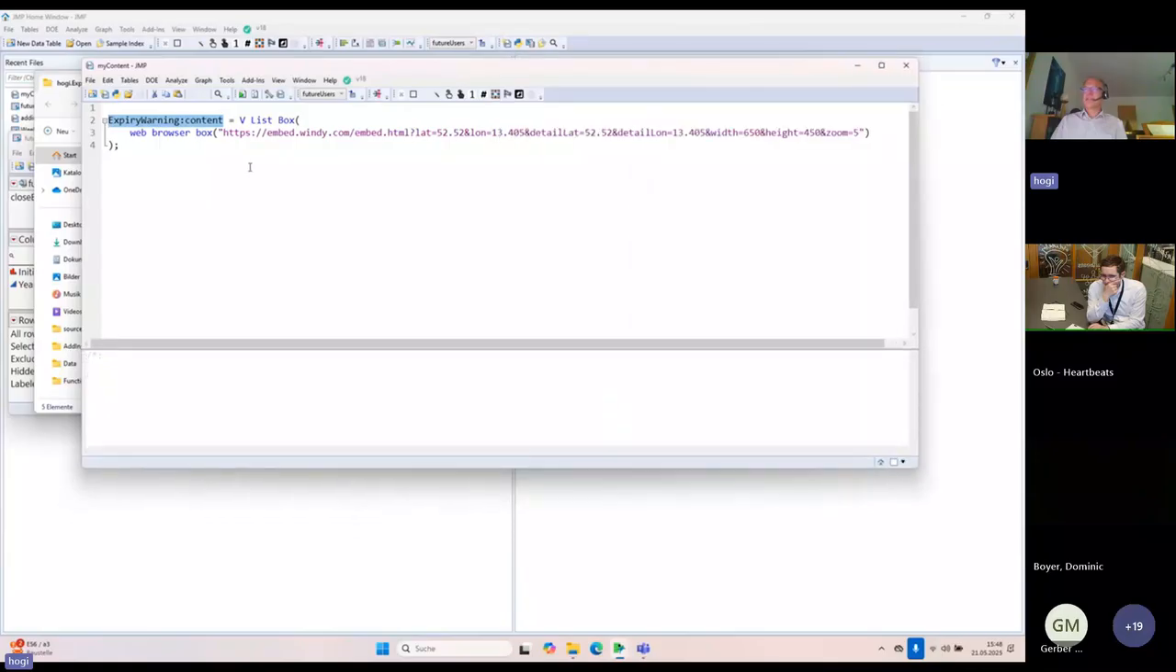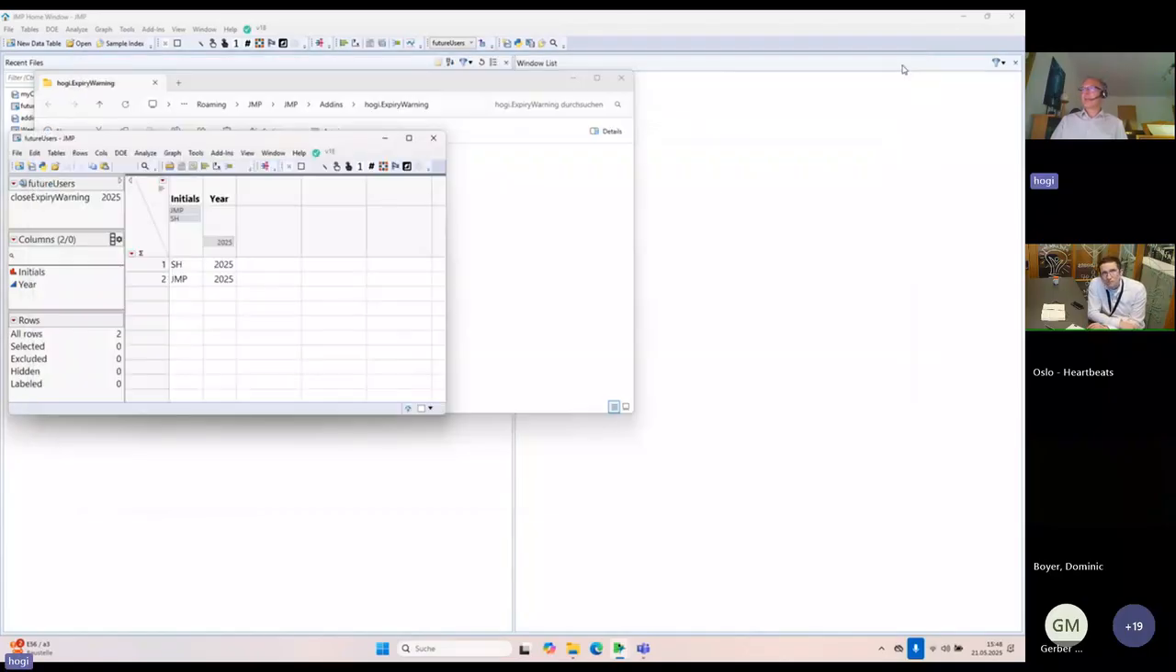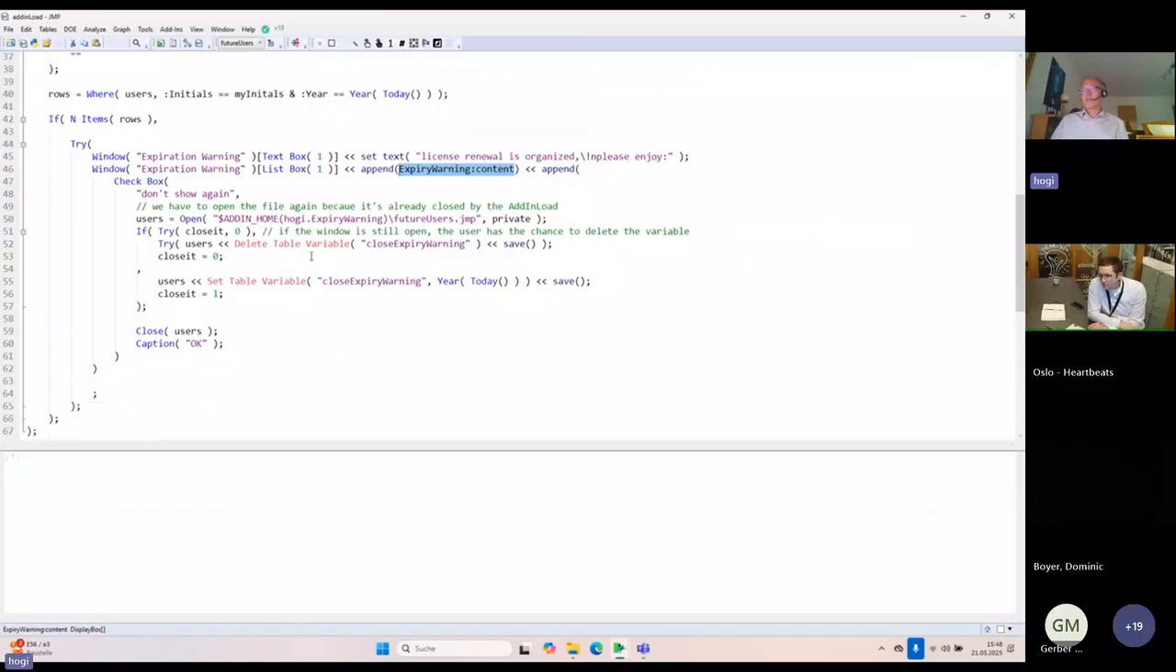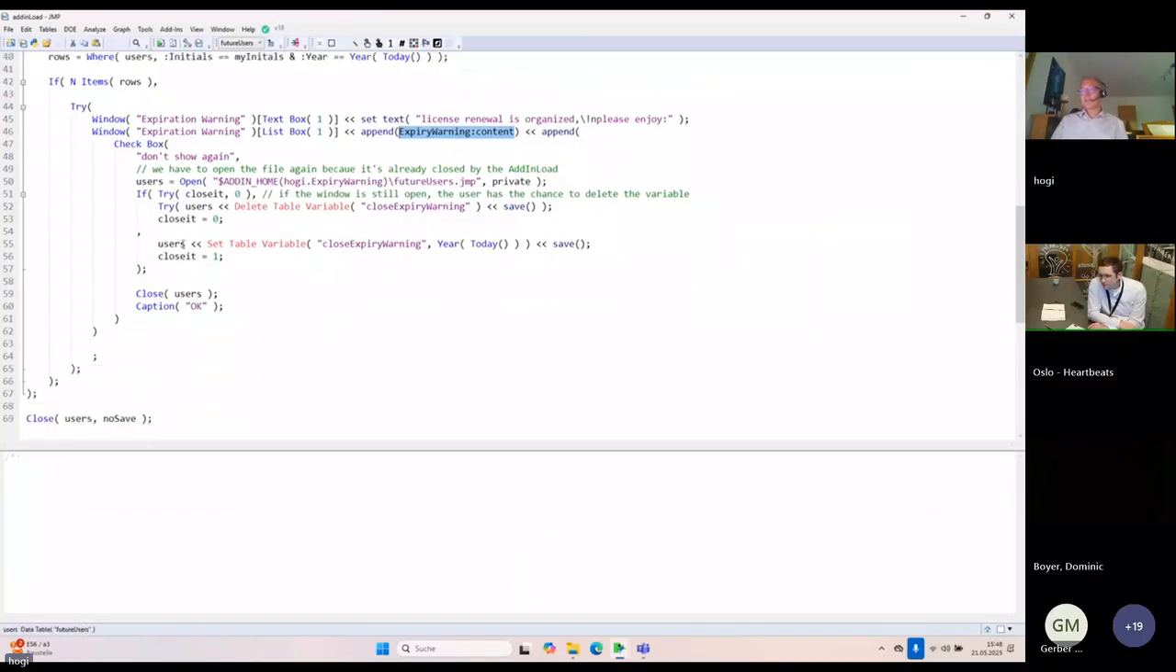And here it's very easy. It's just a web browser box, but you could put anything that you want. Maybe what's in the canteen today, weather data, anything. And did I close it? No. Okay.